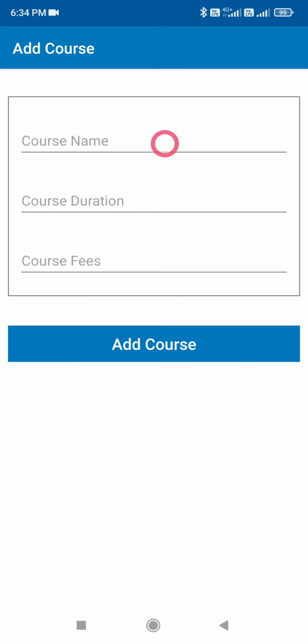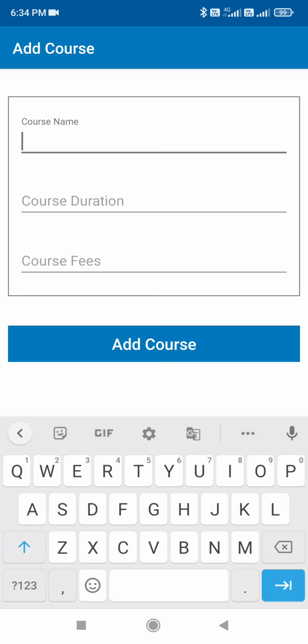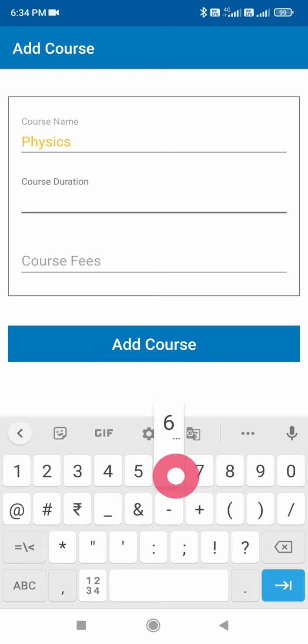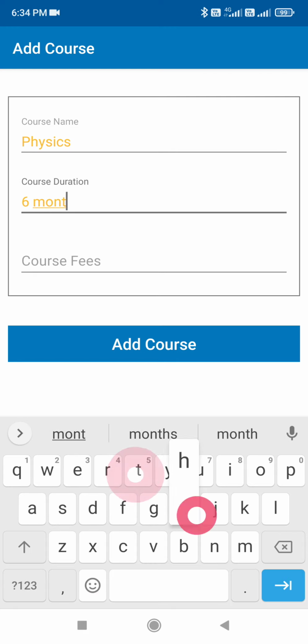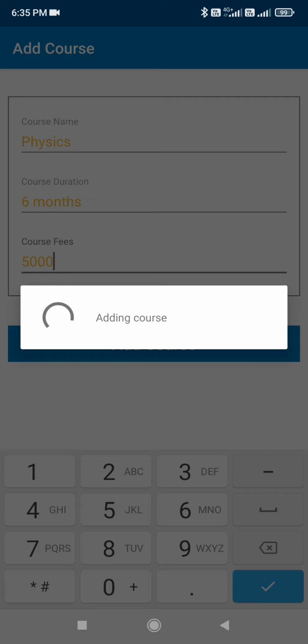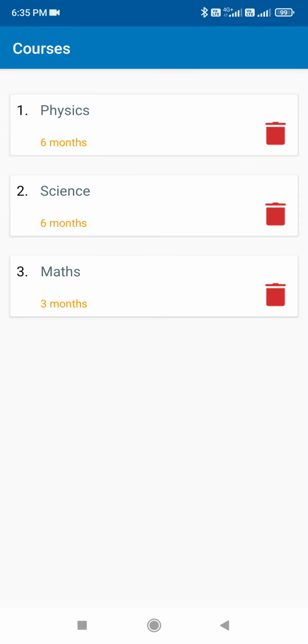Okay, so let me just add a course name as physics, for example. Duration, let's say 6 months. Fees, let's say 5,000 rupees, and let me click on add course. Now the course has been added. We can go to fetch courses and see all our courses. So here we can see that physics with 6 months duration has been added.